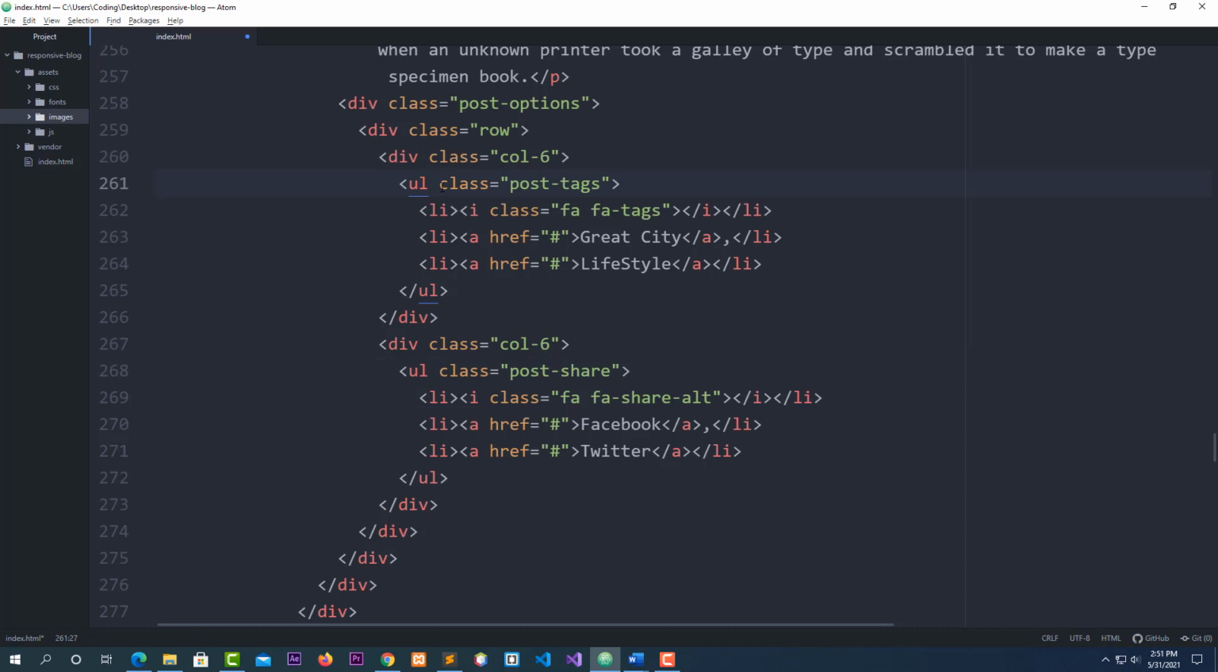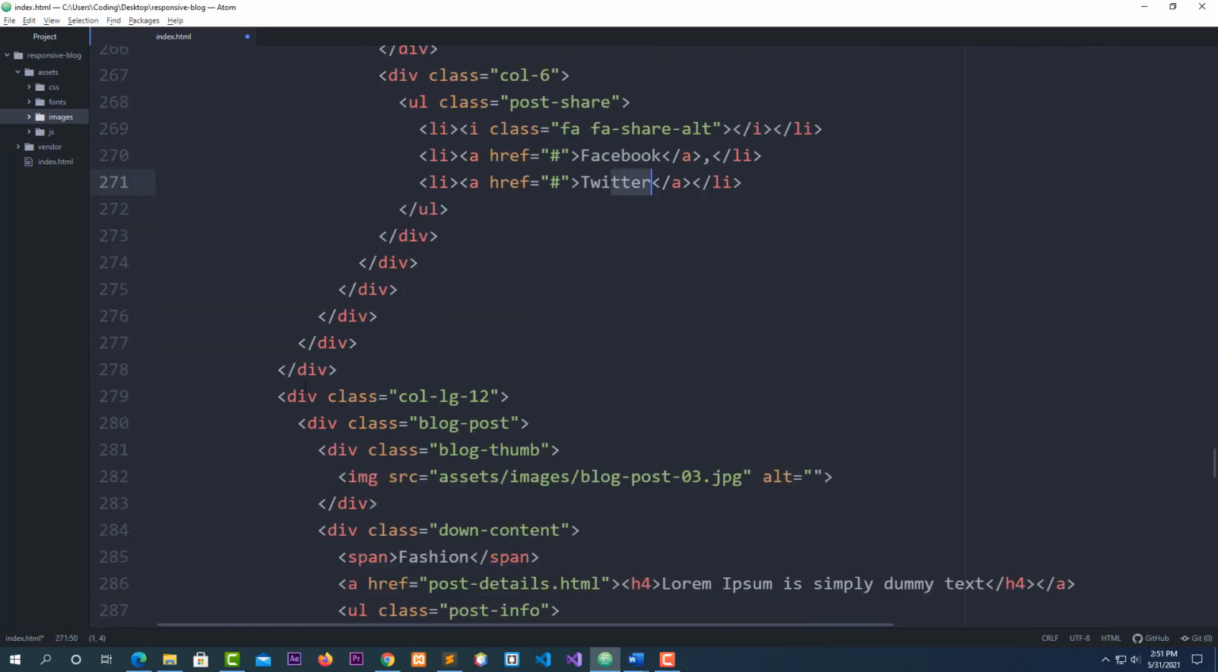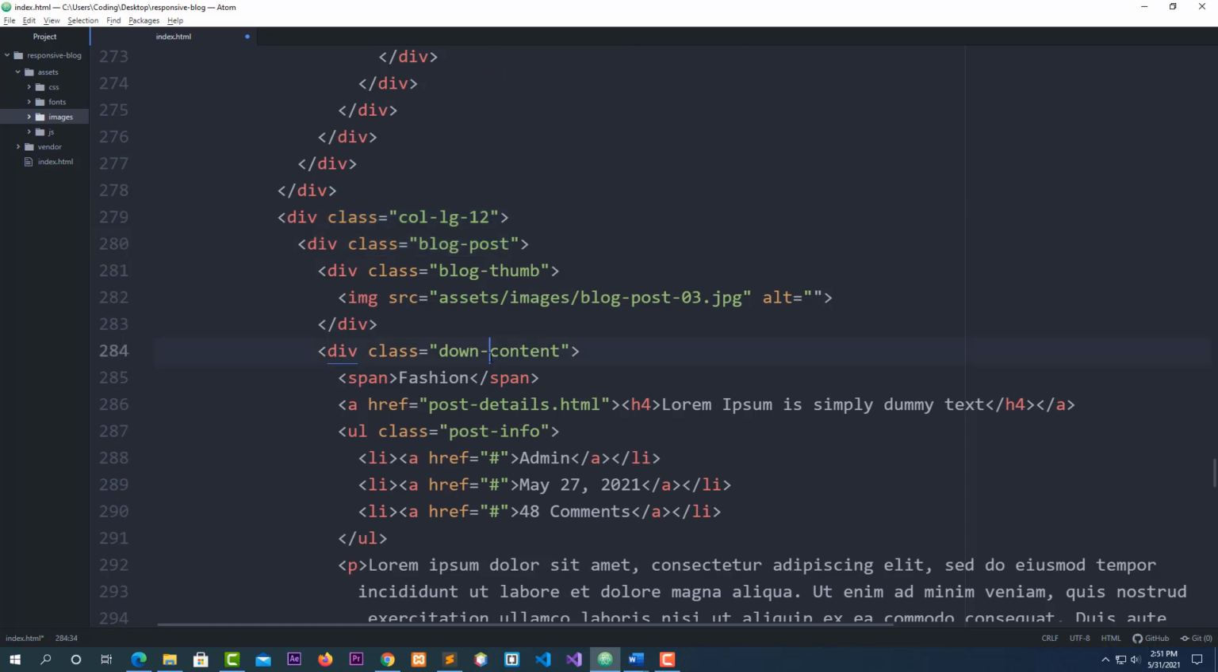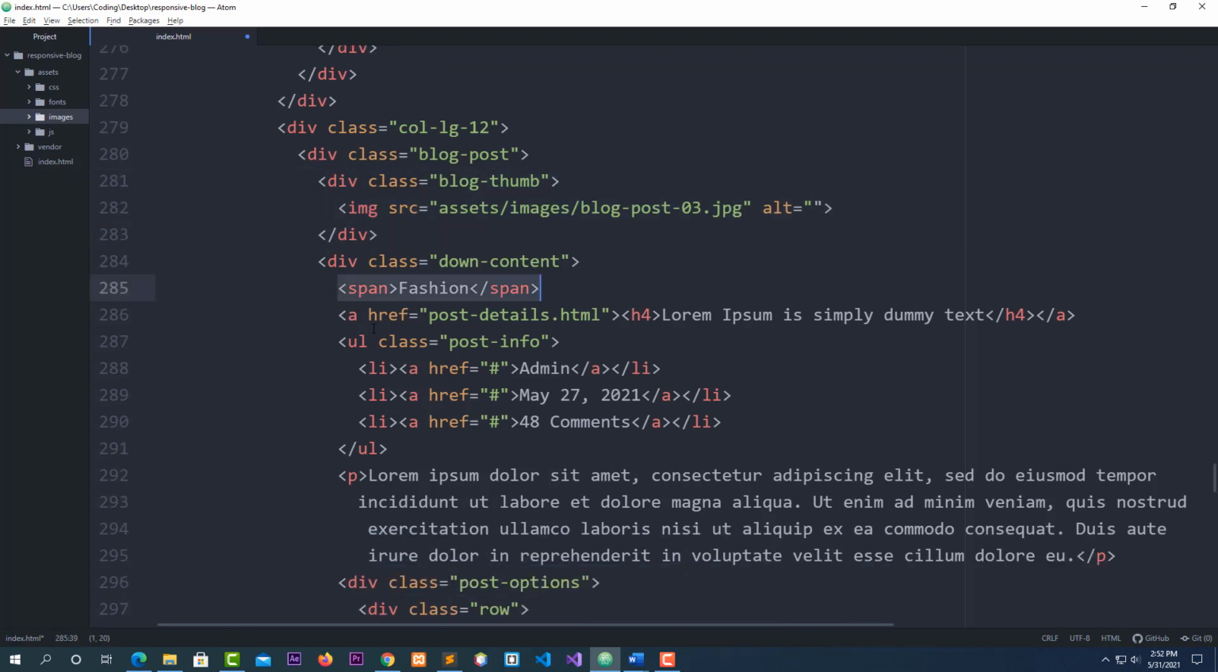The first one, a URL, is a post tag. The second URL is a post share. Okay, and you change from Great City to Facebook, from lifestyle to Twitter. Okay, and this is the closing one. You open it here. You do pretty much the same thing. Follow each line of code, and you will get it right here. Okay, you pass a span, and so on.